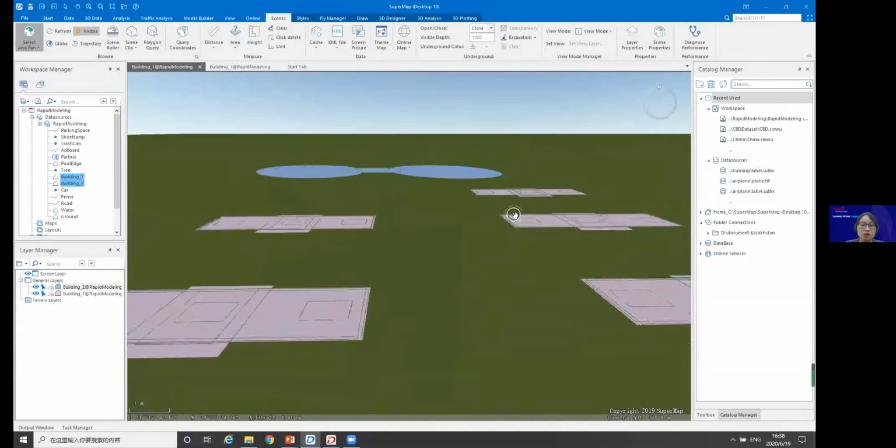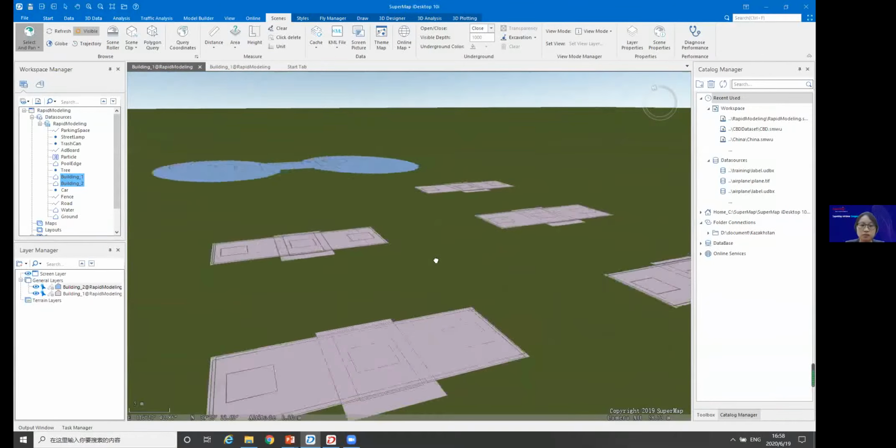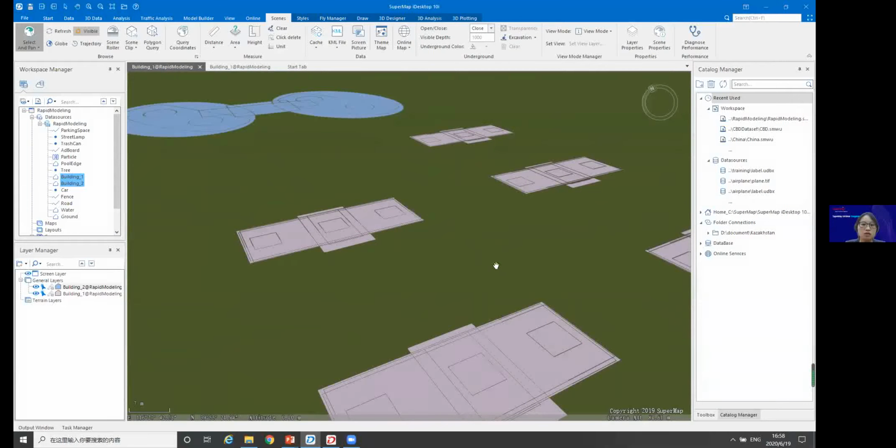Here we can see this is a 3D scene, and the data is 2D data. The next thing we are going to do is stretch these 2D buildings to 3D models. So first, select Building 1. Here we find the Settings menu at the top of the interface, which contains all the basic operations.